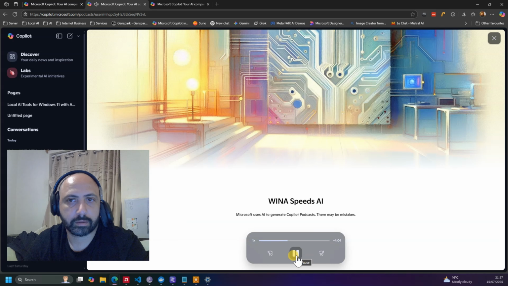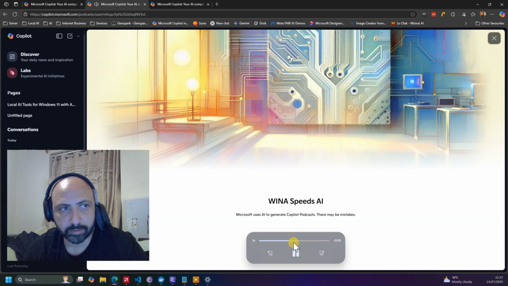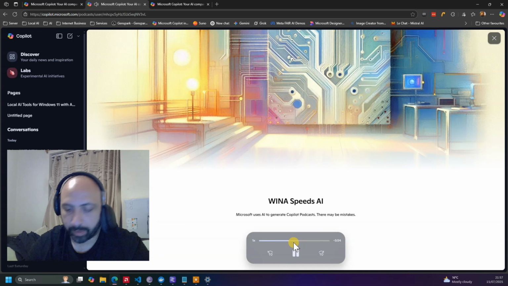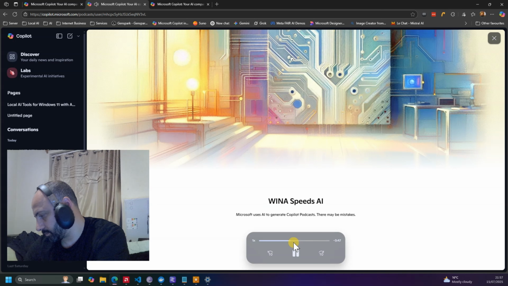Let's talk about implementation. How difficult is it to actually use Winna? It's surprisingly straightforward. The GitHub repository provides clear instructions. You just need Python 3.11 and a few basic commands to get started. What about the actual process? How does it work step by step?